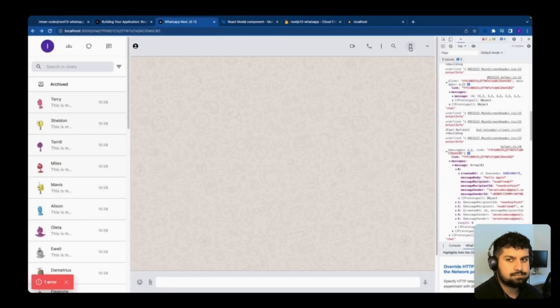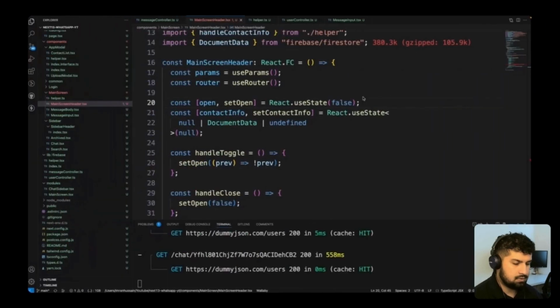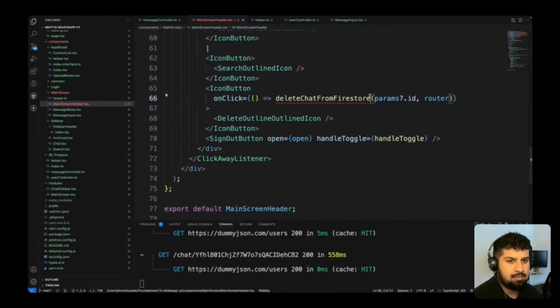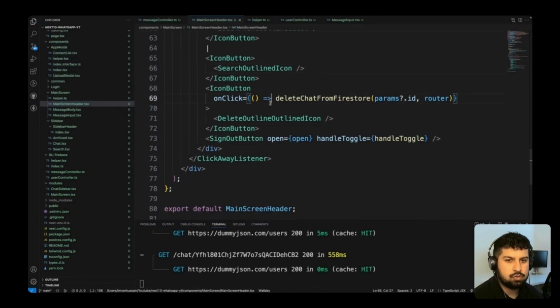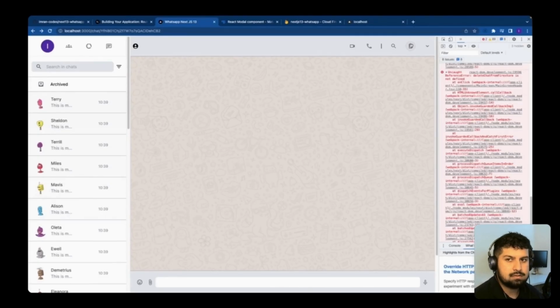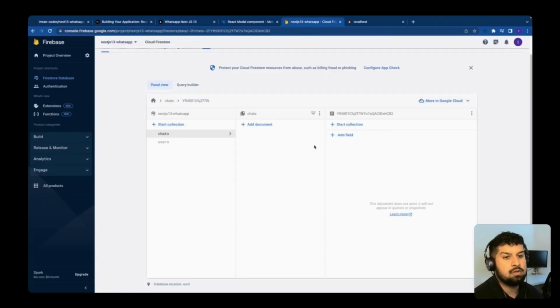So let's press this. And if we go down, you can see here, there's an error here, which is deleteChatFromFirestore is not defined. So what we need to do is import it in, which we haven't done, and save everything now so that it should work. And now if we press delete, essentially what has happened is we have been navigated back to the home page. So what we need to do is check to see if that chat still exists, which it hasn't now. So it's gone and it's been deleted.